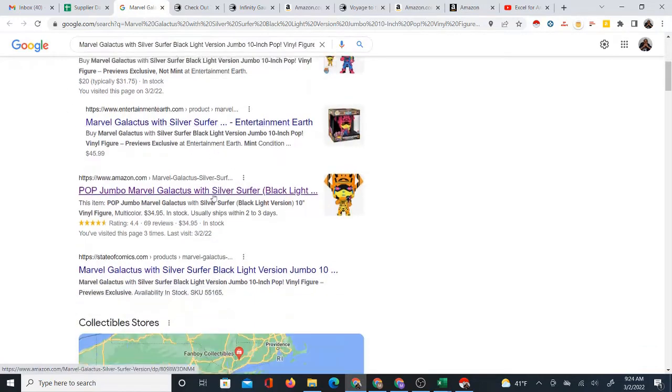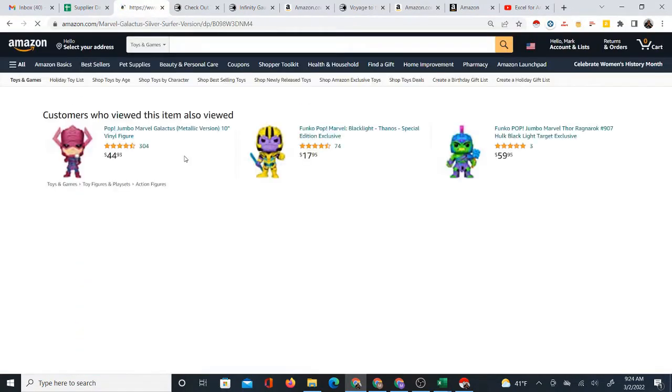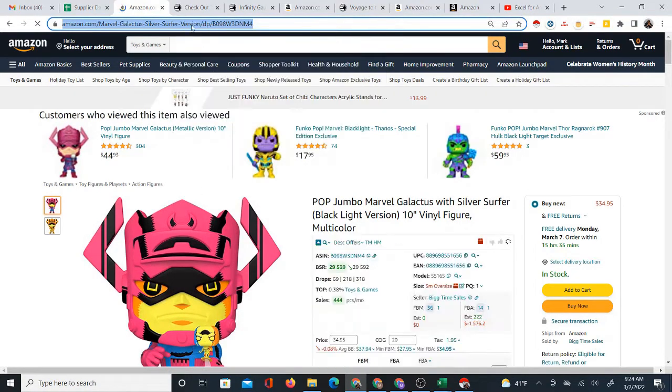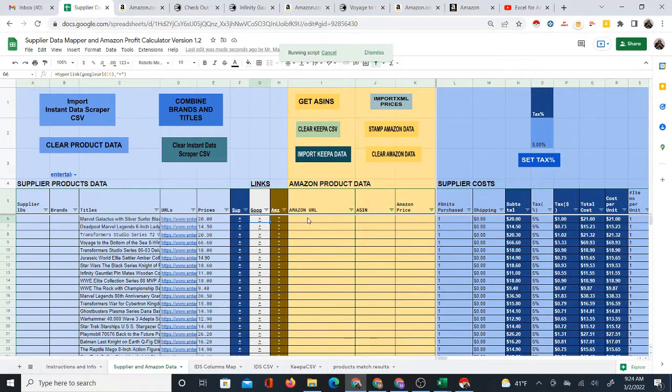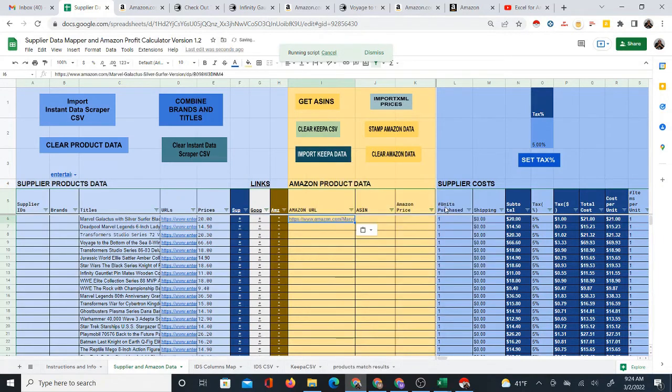Then I can now go through and find the same product on Amazon. For instance, here's the product on Amazon, and now I can take the link, the URL up here at the top, the Amazon URL, and what you will do is just paste it right here. I suggest you use paste special and values so you can keep the color on the page, and that will paste the URL.